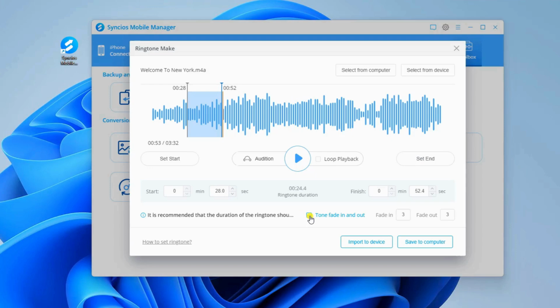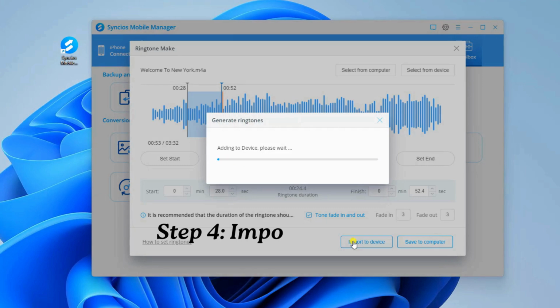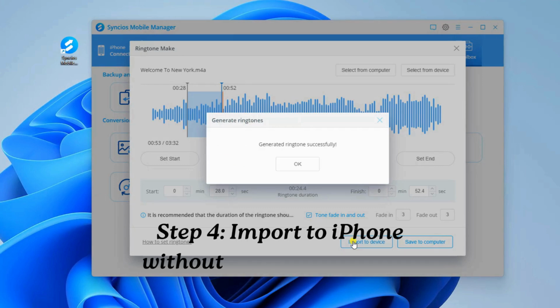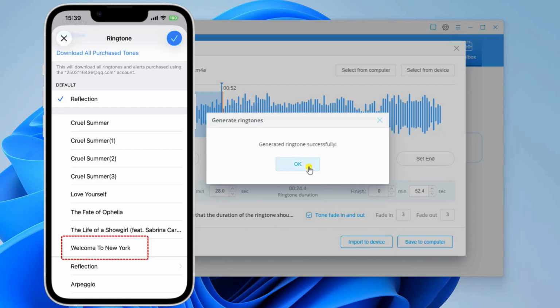When we finish the custom ringtone, we can export the song to a computer or directly to our iPhone. Check our iPhone. We can see that this song has been created as a ringtone without format conversion.